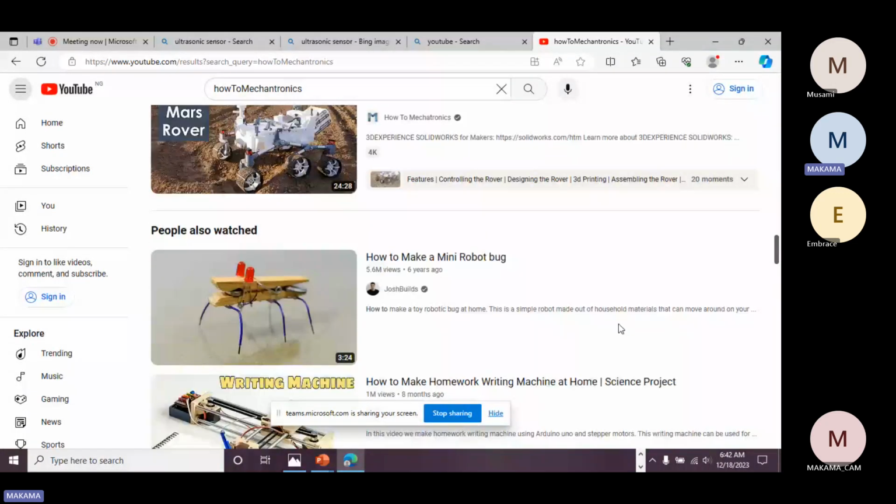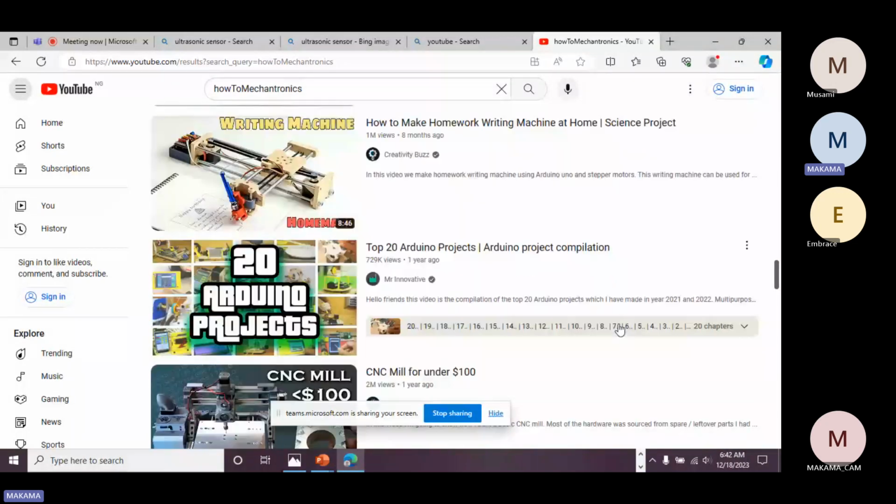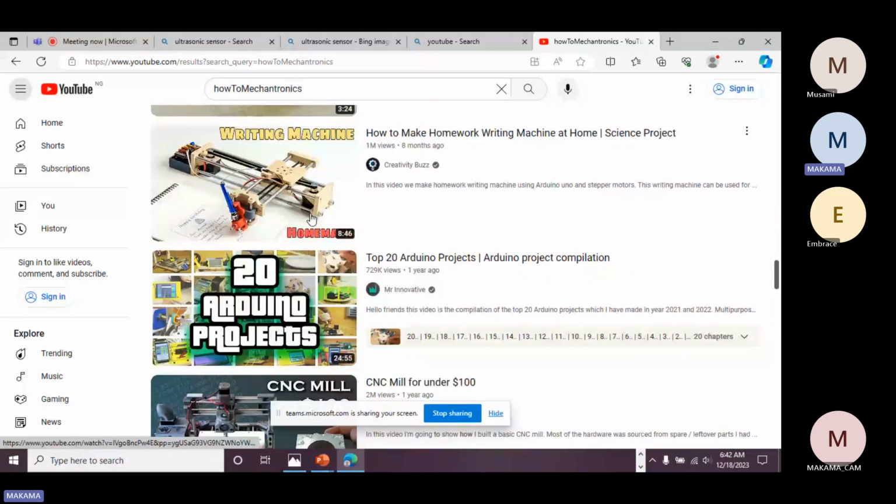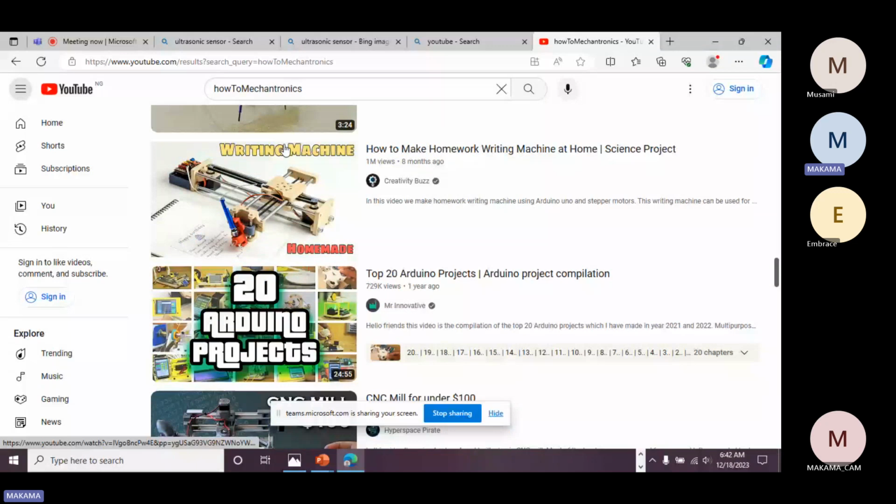He used to explain things in detail, how he used to do it. You see, a writing machine using some servo motors and a stepper motor. You see how the system writes very neatly. So you see, you can get into there. It depends on your interest.